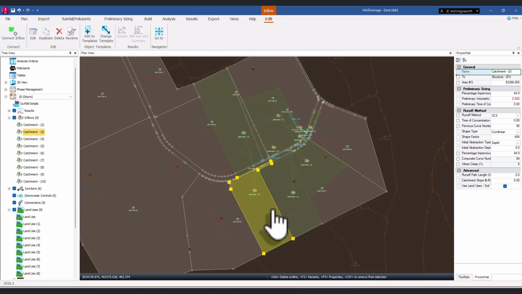As you toggle through the subcatchments, you'll see how the curve numbers vary based on the spatial analysis that was completed using the overlaid land use and soil group polygons. And that wraps up the video on how to calculate a composite curve number in InfoDrainage using land use and soil type data.